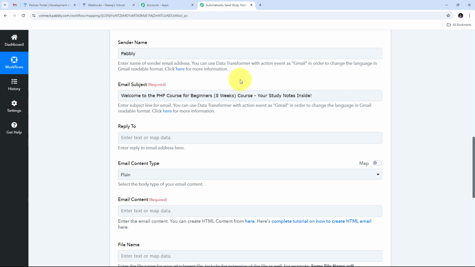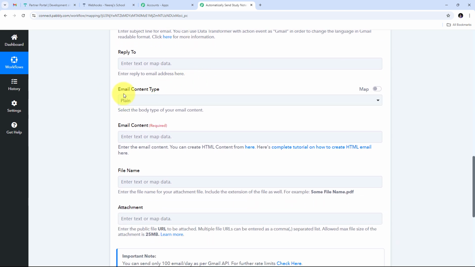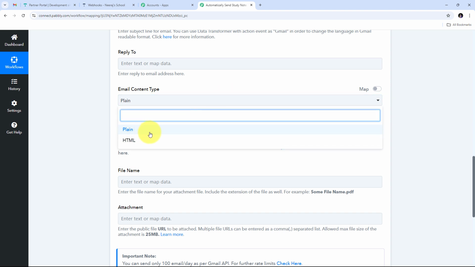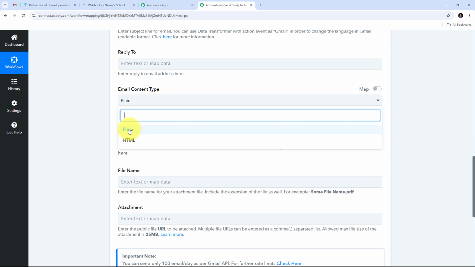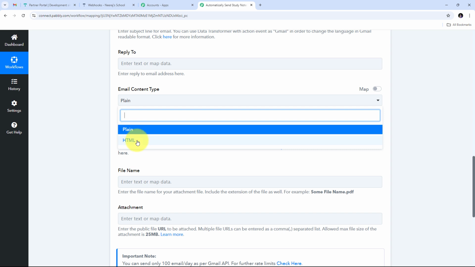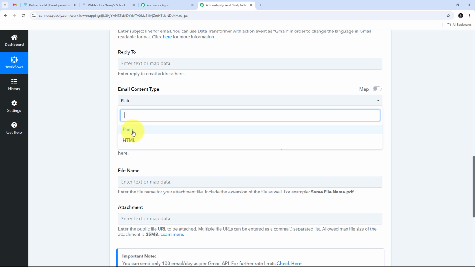So this is going to be my email subject, and now I need to select my email content type. So I'm going to open this tab, and I have these two options of plain and HTML. I want to send plain content in my email, so I'm going to select my email content type as plain, but if you want to send HTML content, then you can select HTML here too. I'm going to select plain here.